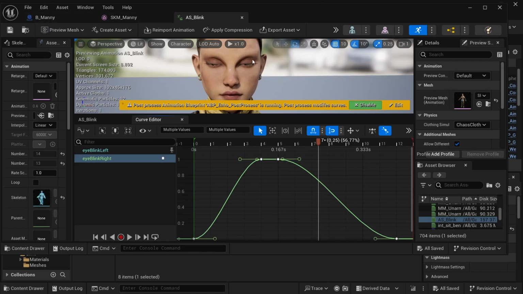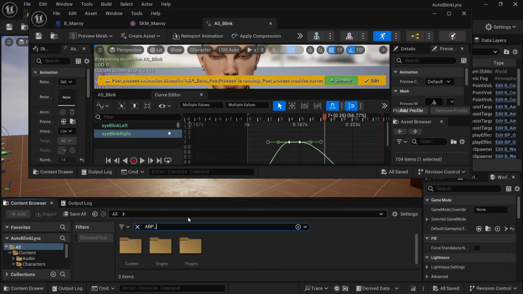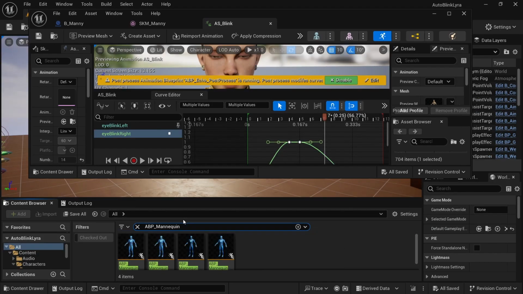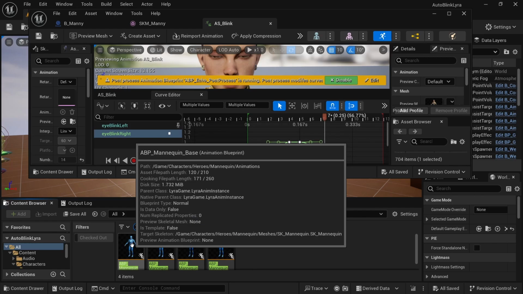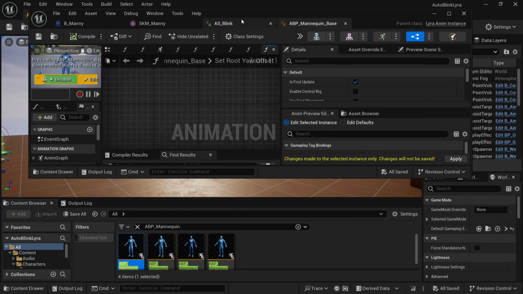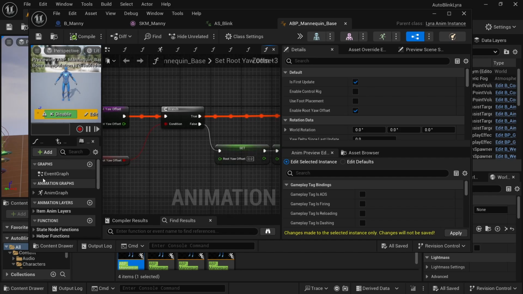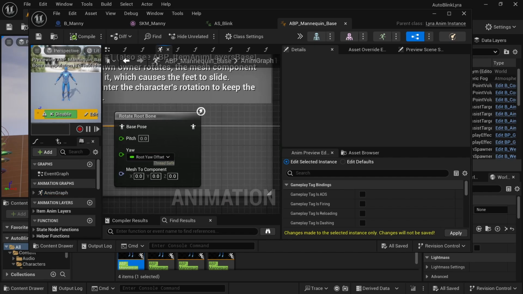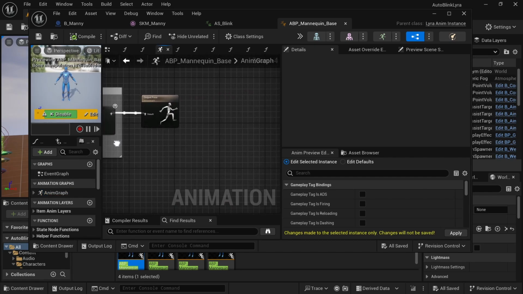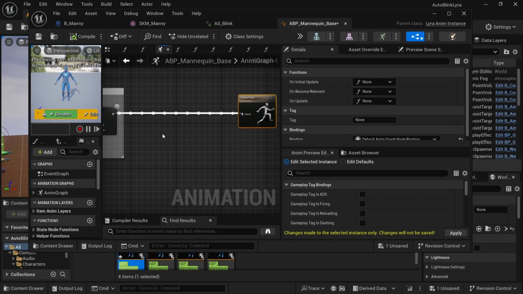So the next step is that we want that blink to happen automatically and have a little bit of time and a little bit of randomness between every eye blink. I'm going to search for AVP mannequin, and it is the mannequin base. And navigate to the animation graph. And right before the output pose is where we're going to add our auto blink.